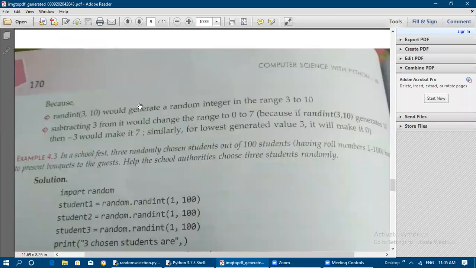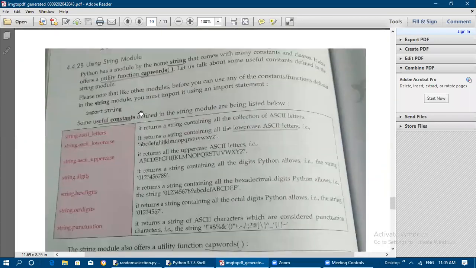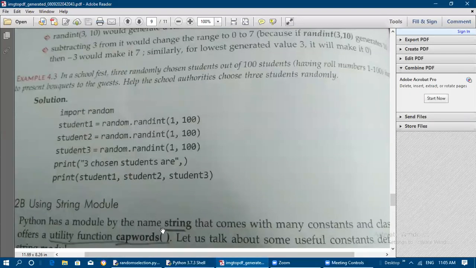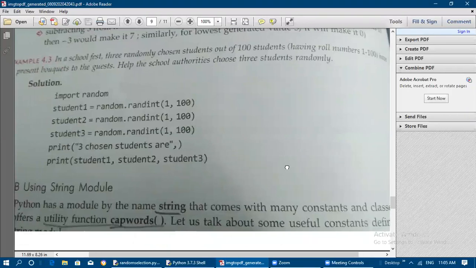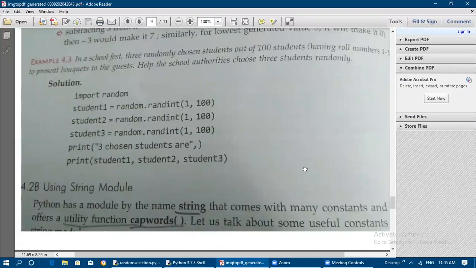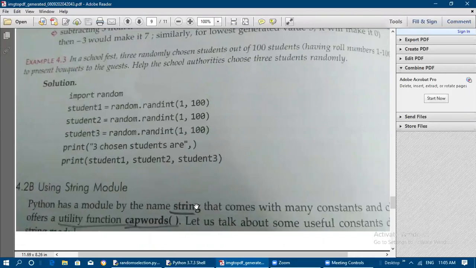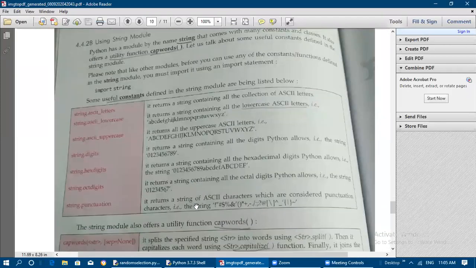Okay, and now we'll move on to the string module. Using the string module, Python has a module by the name string that comes with many constants and classes. It offers a utility function capwords also. Capwords is one of the functions that can be used in this string module, and we can note that like other modules, before we can use any of the constants and functions defined in the string module, we must import it using an import statement.